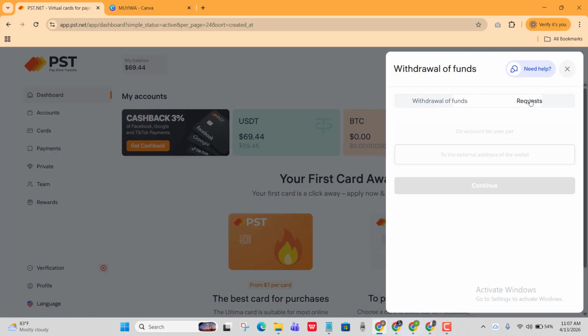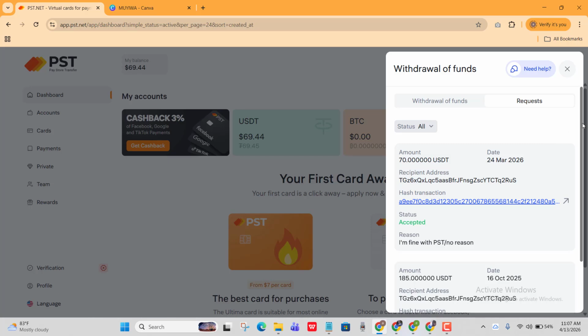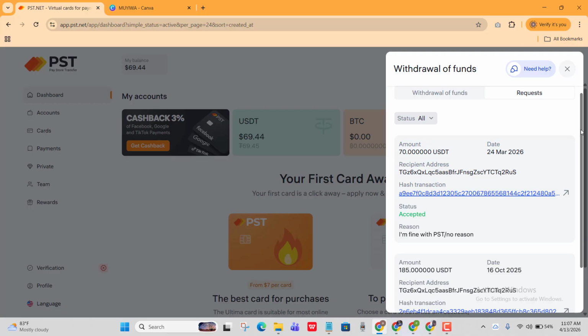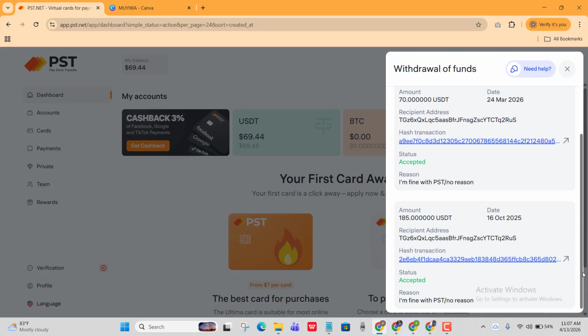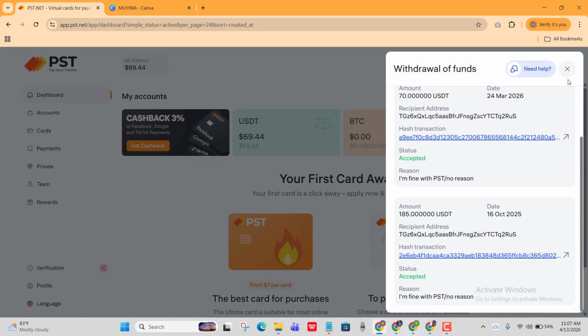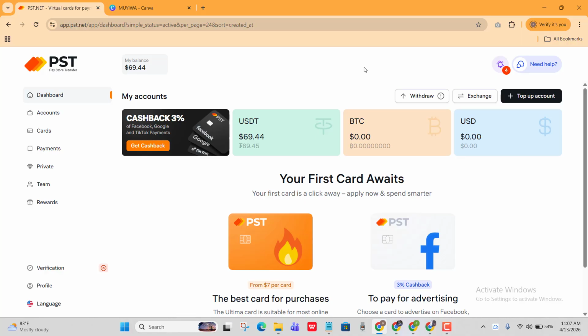And of course, if you come to this request here, you can see this is the last payment, or this is the last money I received from this account. As you can see here, it was accepted. Sometimes it's going to take between 7 to 10 days before you can actually make that withdrawal, but then you're going to get your money. As you can see here, I made a withdrawal on the 24th of March. I made a withdrawal on the 16th of October, and I've always been making withdrawals. Okay, as you can see. So this is simply how to go about it. It's as simple as that.